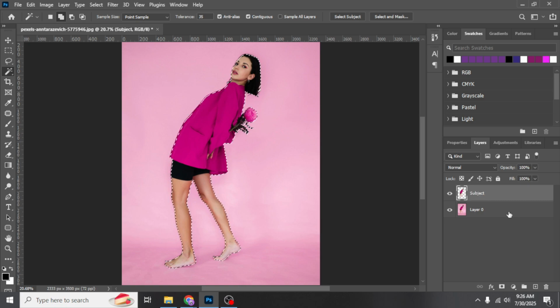Once you've done that, it's a good idea to get the subject layer out of the way temporarily. Simply go to the Layers panel and disable the visibility of the subject layer. This will let you focus on cleaning up the background without any distractions. Now it's time to remove the model from the original background to create a clean slate.